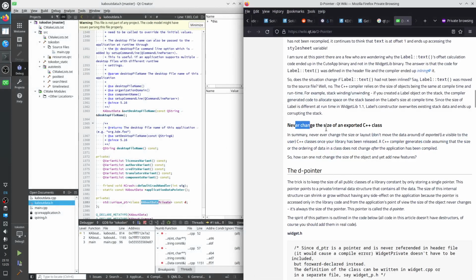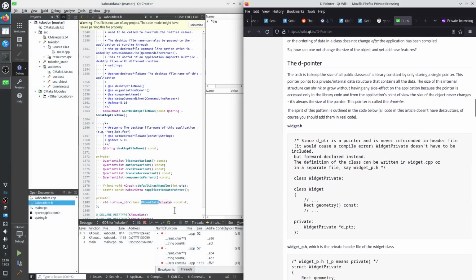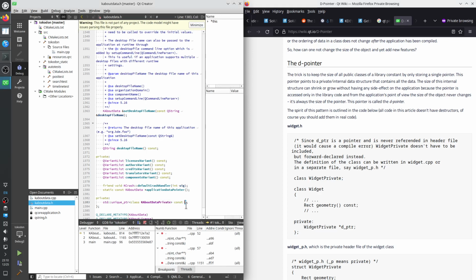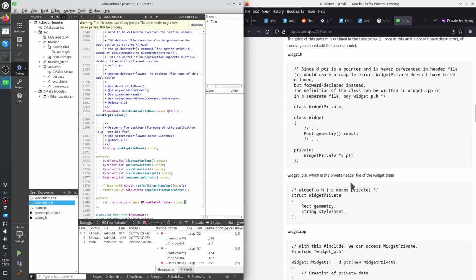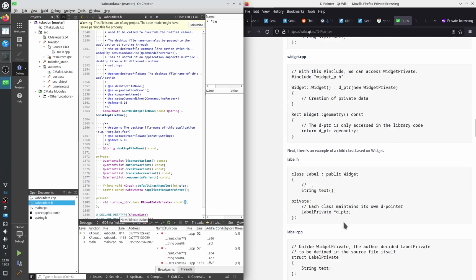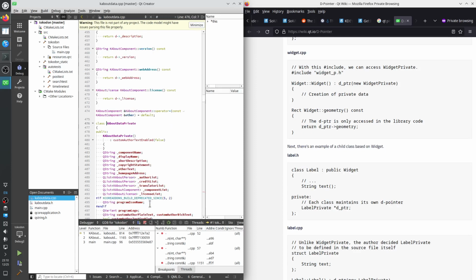It says never change the size of an exported C++ class. And in order to get access faster from KAboutData to D and from KAboutDataPrivate to its twin class, to KAboutData, there's C-style macros that give you easy access from KAboutDataPrivate to KAboutData and from KAboutData to KAboutDataPrivate.